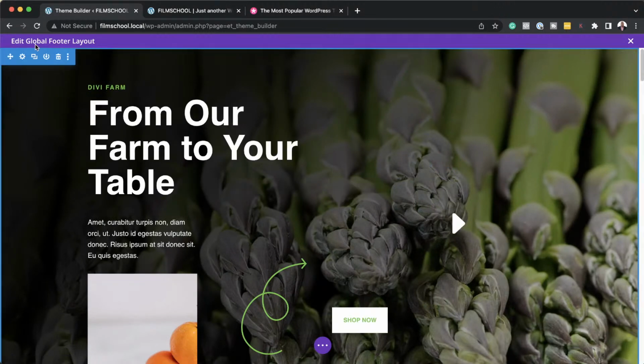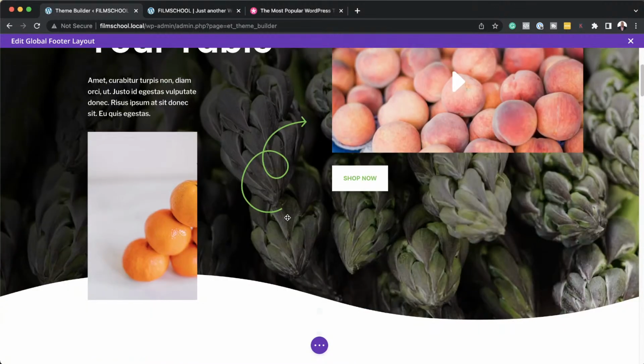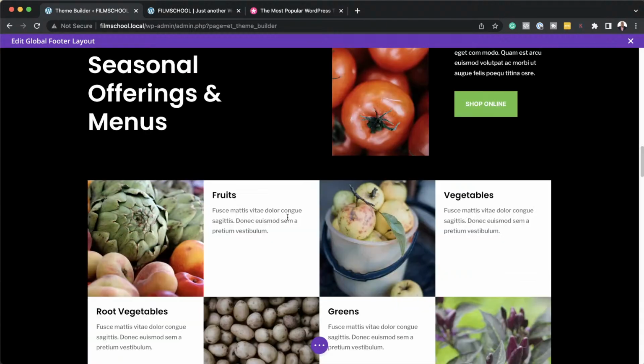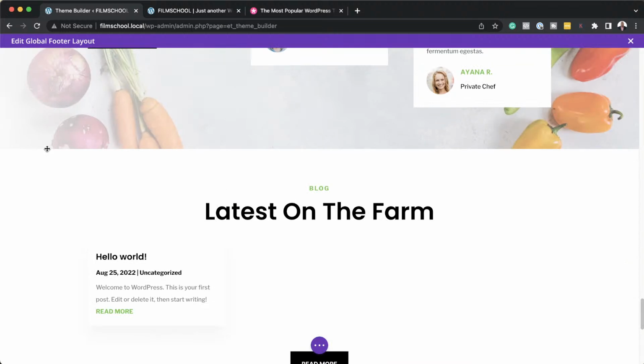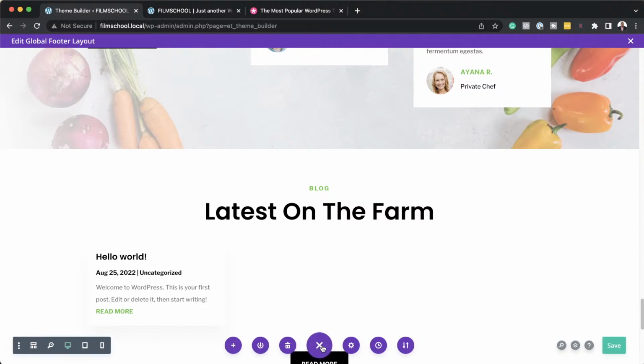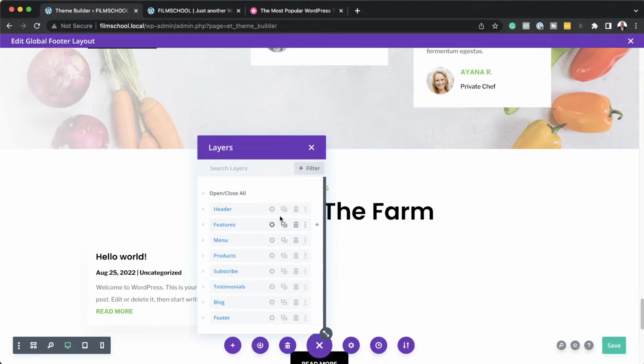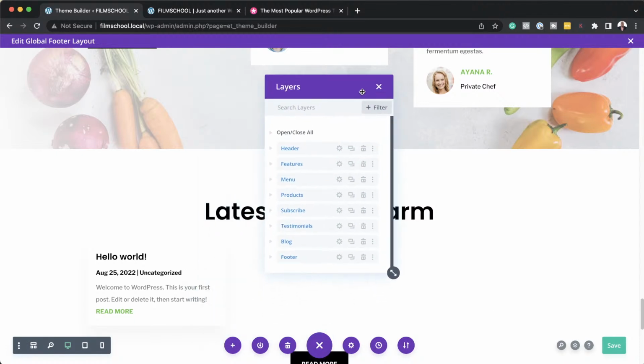If you take a look here at the top, it says global footer layout. But really, this is a full page, right? As you can see. So what we're going to do now is we're going to delete all the sections that we don't need. So to quickly do this, I'm just going to come over here to expand settings. Next, I'm going to come over here to my layers. Hopefully you can see this on my screen here. This just allows me to delete things very, very fast. So I'm just using my layers here.